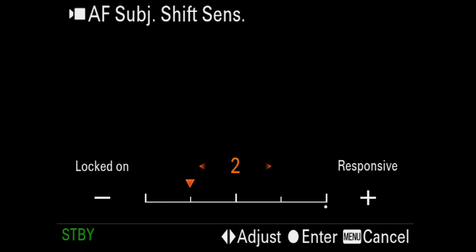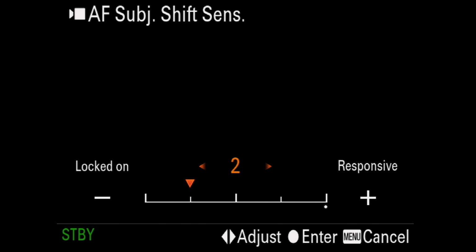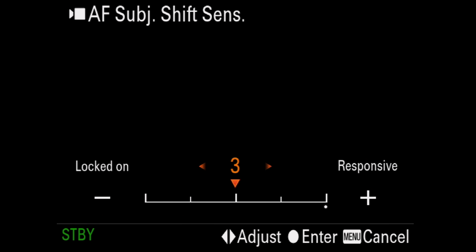The subject shift sensitivity. For talking head videos, when I stay in front of the camera and don't move too much, this should be lower. I like to keep it at 2. What does this do? If you move a few inches and get back fast, the camera won't react instantly to your movement. It waits a little before it starts to hunt and refocus. And if you shoot with a fast lens, as I do now at f1.4, this will help. Again, test this and see what's working for you.